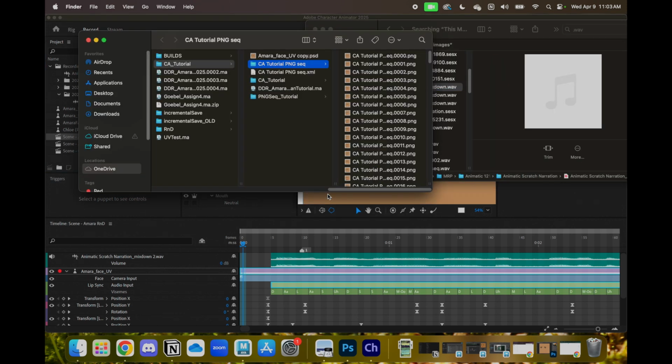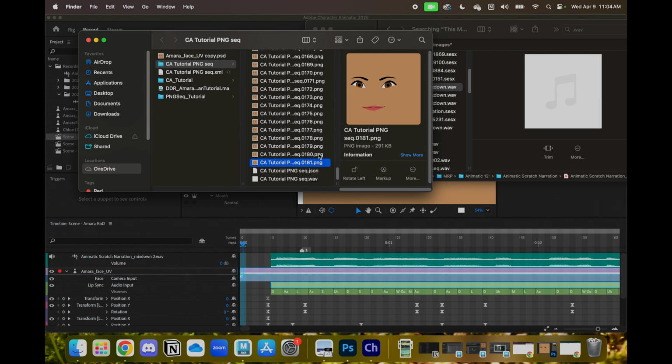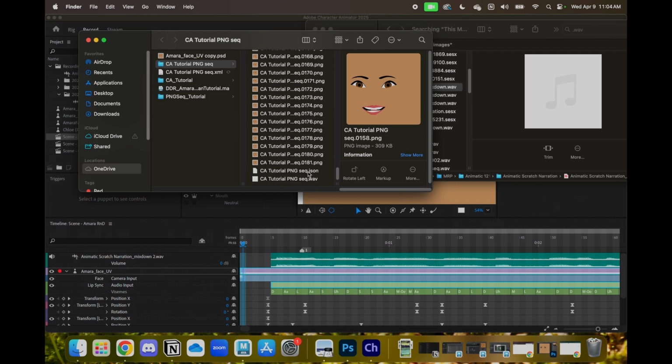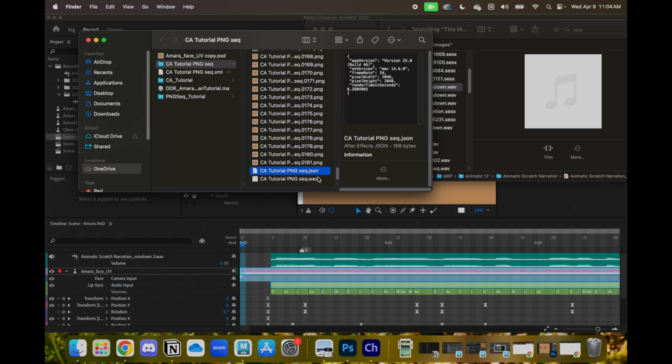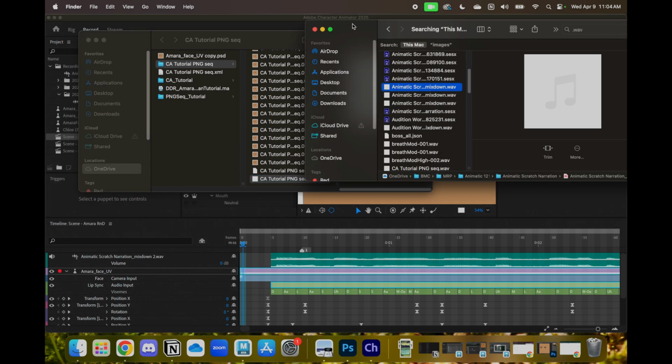It's pretty quick. Okay, so now we have this here, and you can see we've got all of these PNGs here, and they're different based on the different mouth movements. You also have this JSON file that you don't need to worry about, and then you also have your audio file, which will be important later. So now we're going to take this back into Maya.